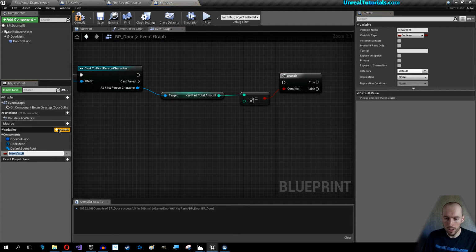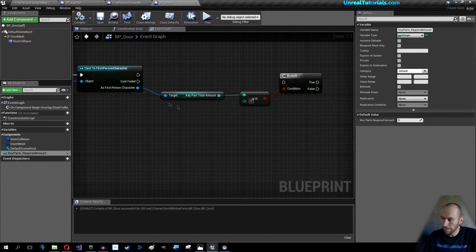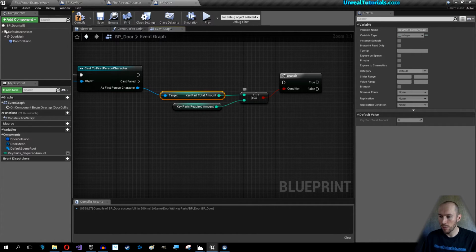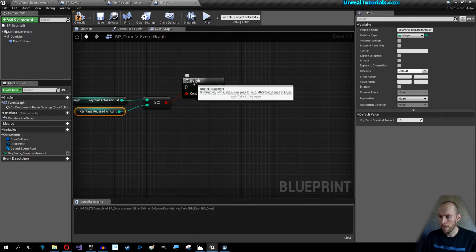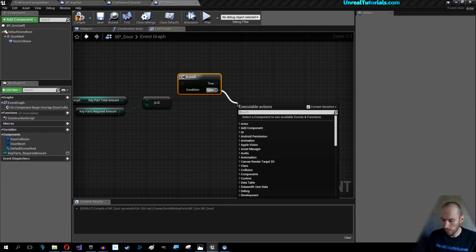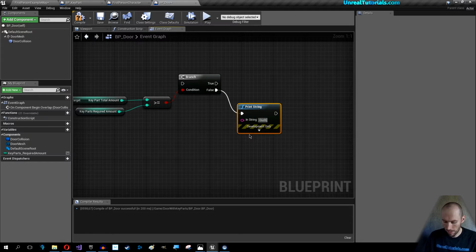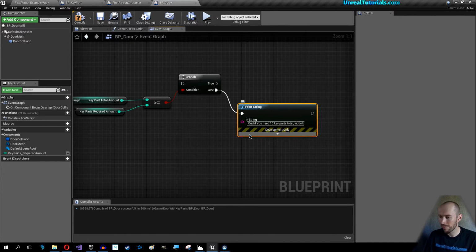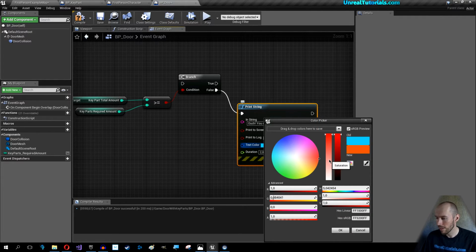So we will create a new variable in here and we will call this key parts required amount, for example. Make this an integer and compile. So now we can set this for whatever you want. Let's set it for 10. We can take this and just drag it over here. So we will check the total amount of key parts, and if it's equal to or more than 10, then we'll do something, and if it's not, then we'll print a string simply that says, ouch, you need 10 key parts total, kiddo. And just make that red.